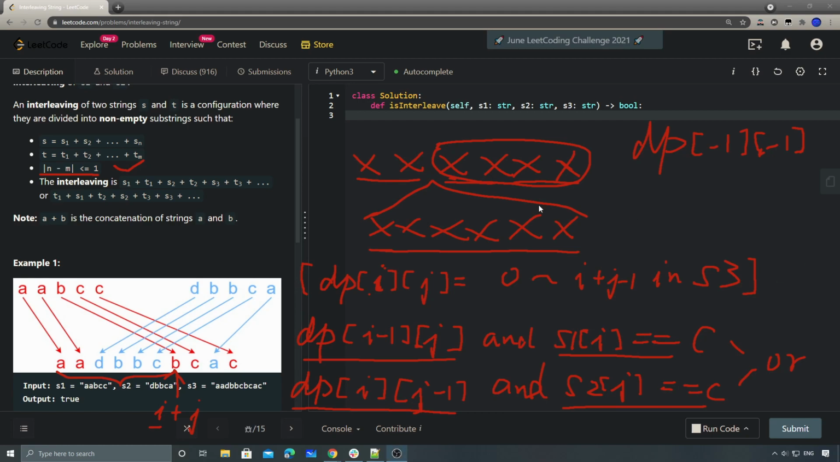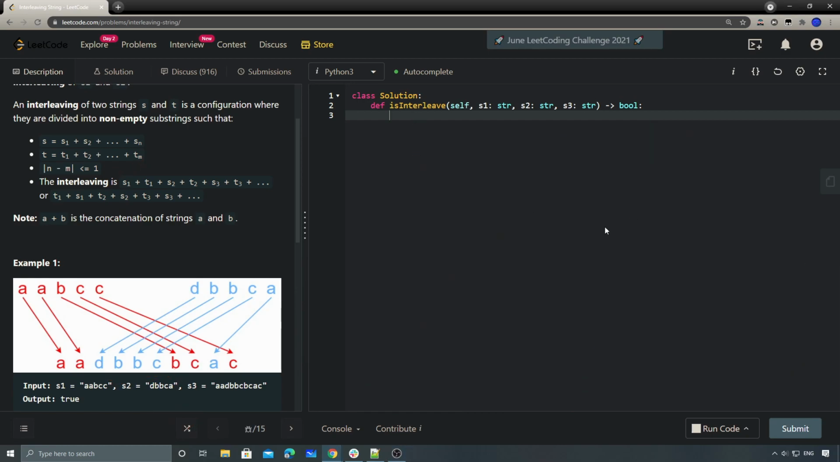Yeah, I think that's it, right? It's a pretty straightforward one, and let's do a DP here. So I'm taking the length of S1 and the length of S2. If so, we have some special case we can check: if the total length does not equal the length of S3, we simply return false, right? And then for DP, we have false, right?